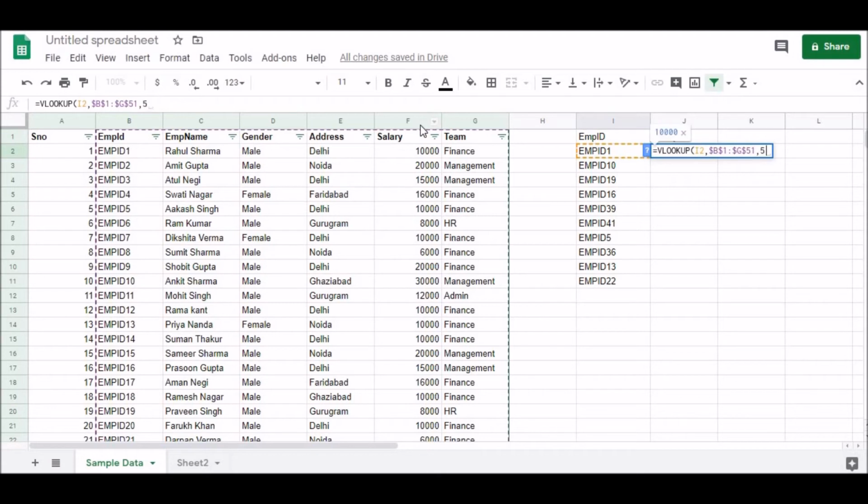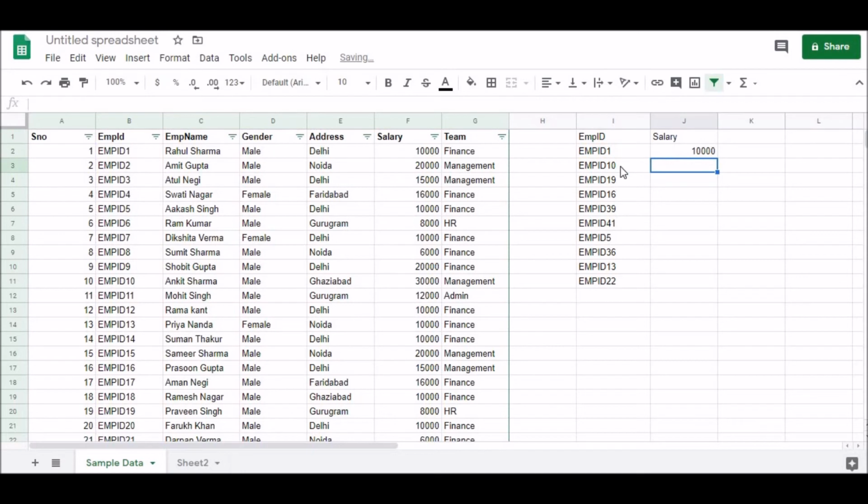So I'll write 5, comma, true. True gives you the nearest appropriate match, whereas if you write false, it will give you the exact match. I'll press enter. I'll see the employee ID 1 salary is 10,000. You can verify it manually.